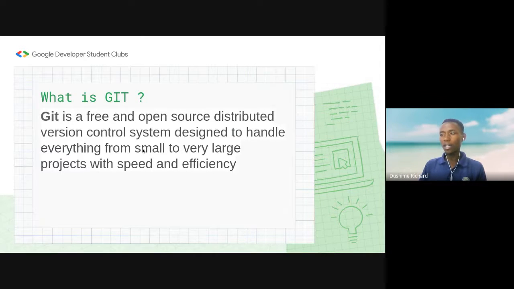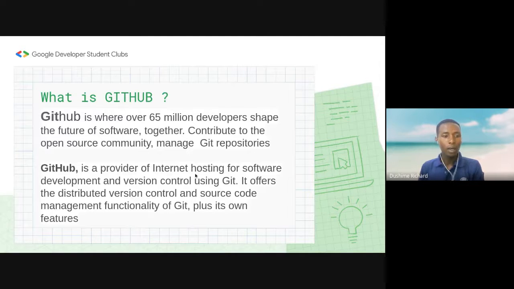As I said, Git is a free and open source distributed version control system designed to handle everything from small to very large projects with speed and efficiency. What is GitHub? GitHub is where over 65 million developers shape the future of software together, contribute to the open source community, and also manage Git repositories. We are going to see what a Git repository is.